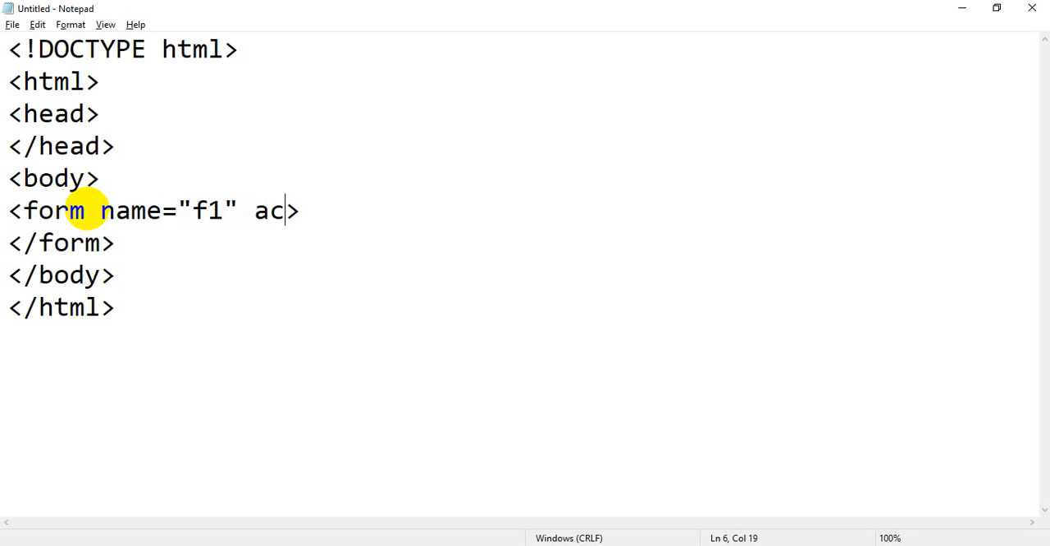Then you have to use one more attribute, that is action. This thing we have already learned. What is the action attribute? It shows the destination page, that is kme.php. You can specify any page. Then we have to write the method attribute of the form tag. What is the use of method? It specifies which method you are using. We have 2 methods, one is get and one is post. We have seen a number of times what is the use of get and what is the use of post.